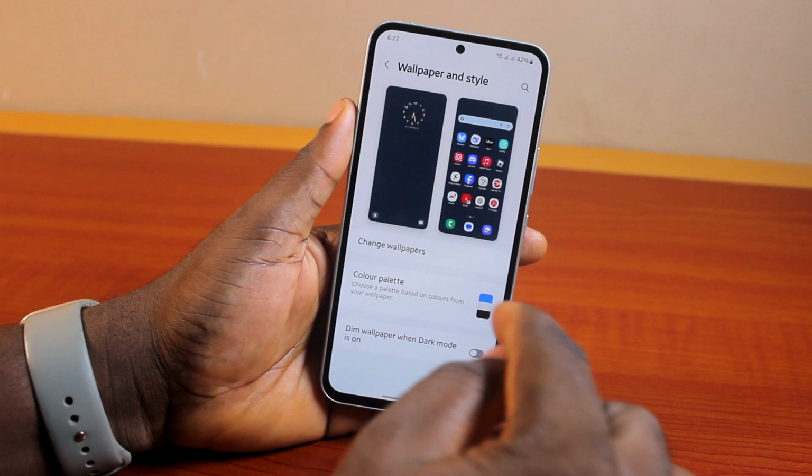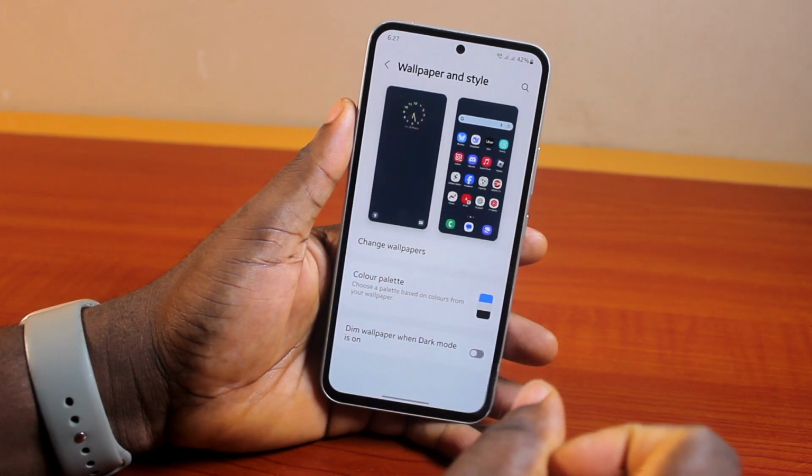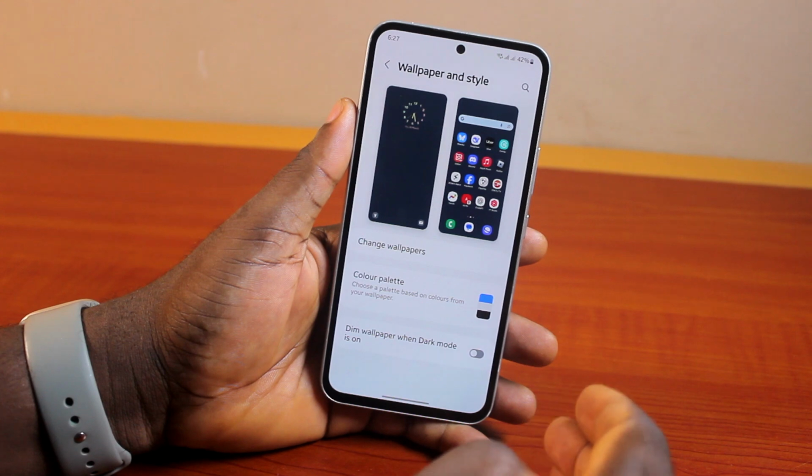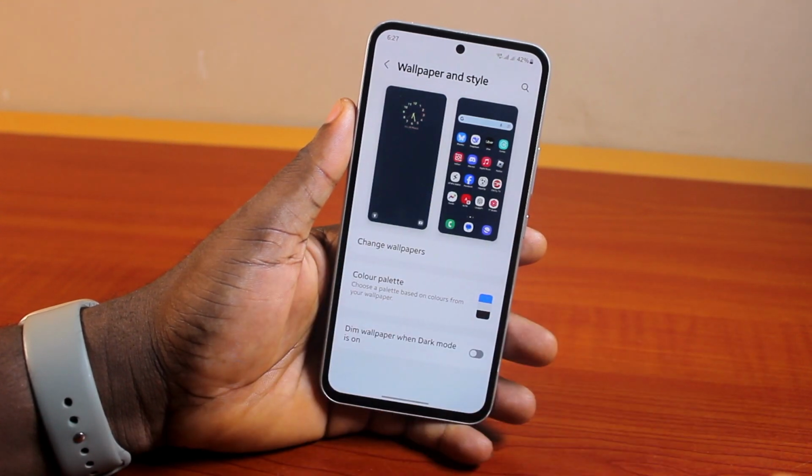Here you should see your current wallpaper. This is your lock screen, this is your home screen. Say you want to change the clock format maybe from digital to analog or analog to digital on the lock screen. So what you need to do is go ahead and click on the lock screen.